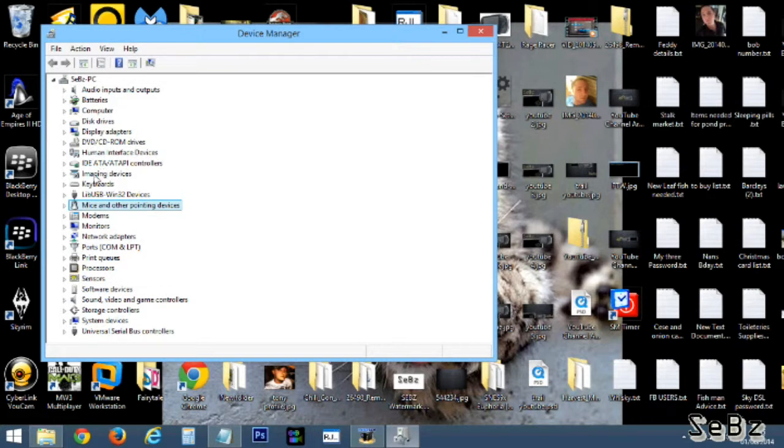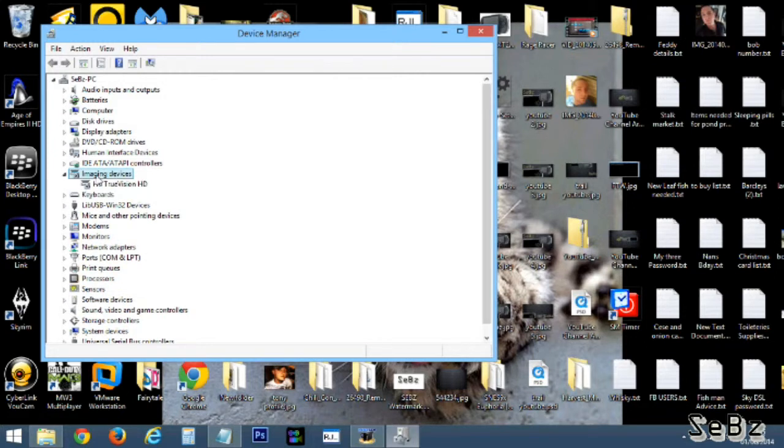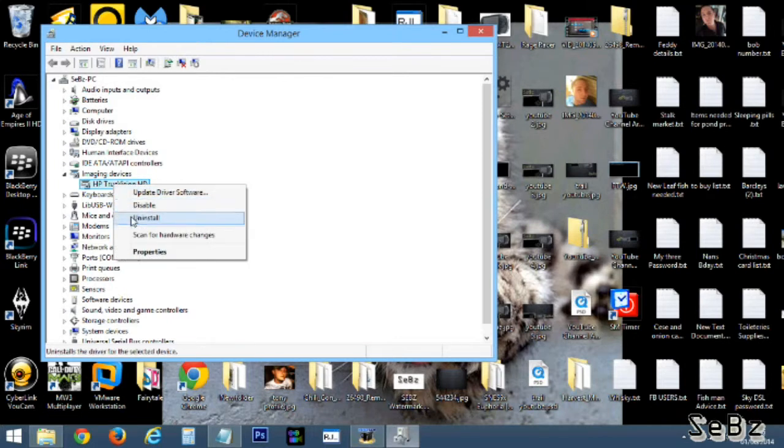But for this, you will want to do this. There's a thing here, Imaging Devices. Now double click that, and you see that HP TrueVision HD. That is my webcam, okay? Now there's update driver software, disable, uninstall. You could even uninstall the driver. You could uninstall it really if you don't use your webcam at all.